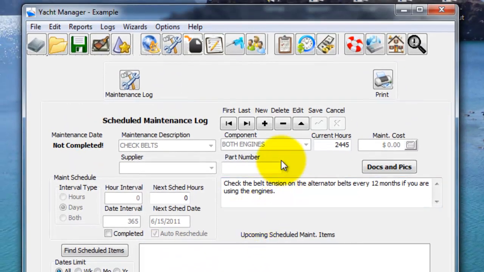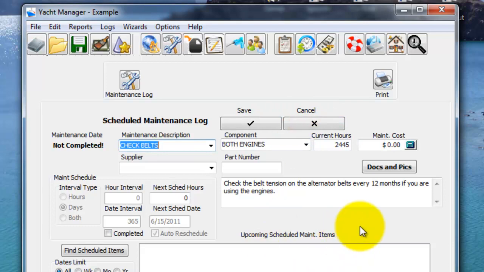Then we're going to go up here to the log navigation bar, and we're going to click this edit button right here. See that edit button? We're going to click it once with the left mouse button. Okay, and now we're in edit mode. Now we're going to perform this, so we're going to say we completed it. We go down here to the maintenance schedule, and we're going to put a check mark in the completed box. It was supposed to be done on 6/15, but we're not doing it until today, so we're just going to leave that date the way it shows.